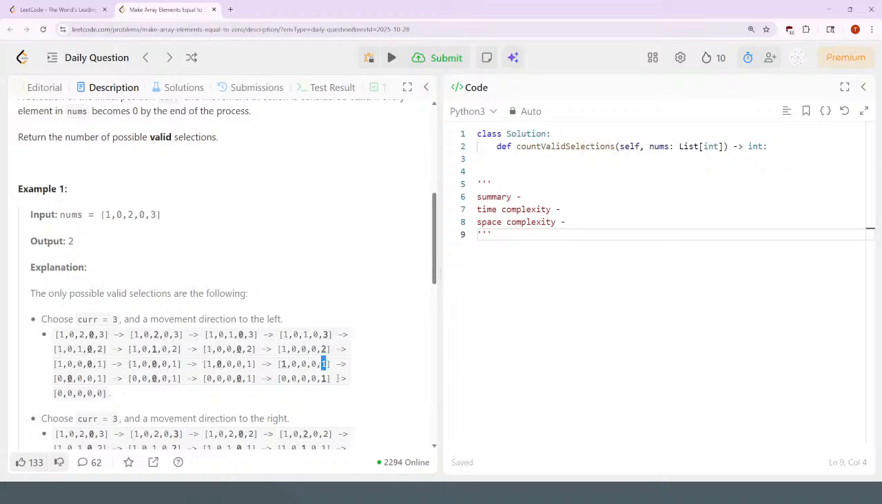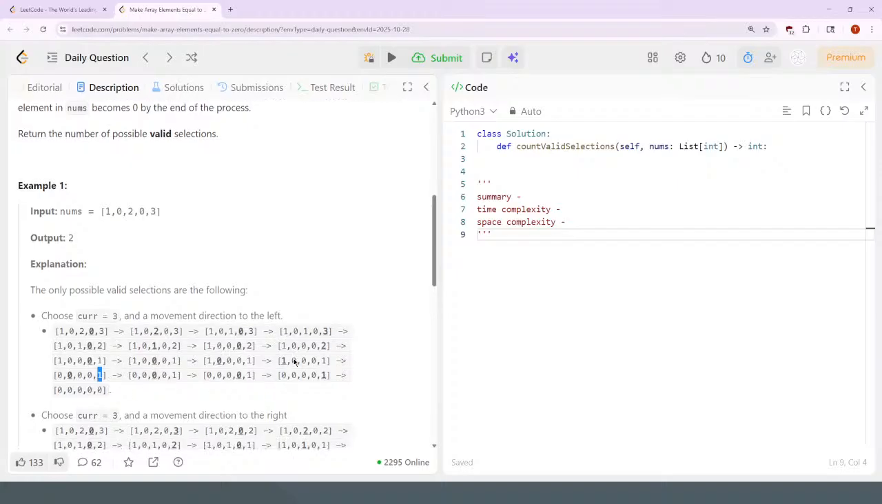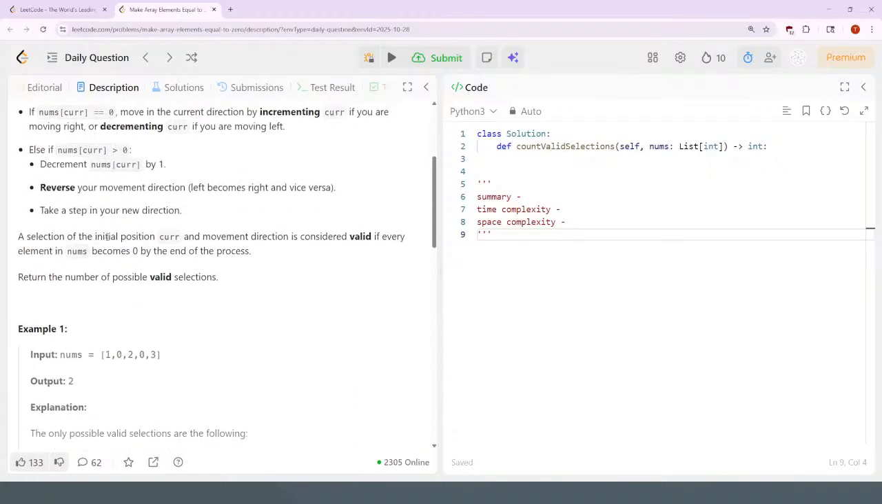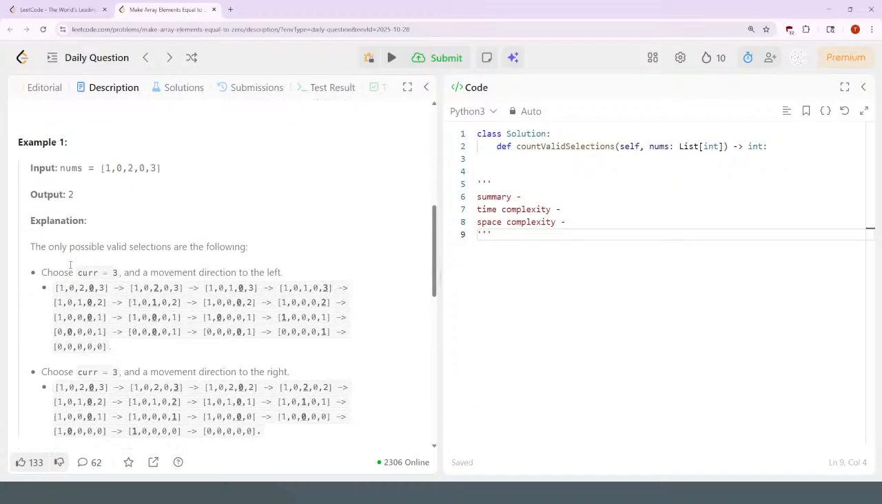It's the far side right, the far side 1. That becomes 0. What's going on here? The 2 becomes a 1, move left. Okay, yeah, this one becomes a 0, move right, this one becomes a... Okay, so it becomes all zeros. A selection is considered valid if every element in nums is 0 by the end of the process. So that makes it all 0.